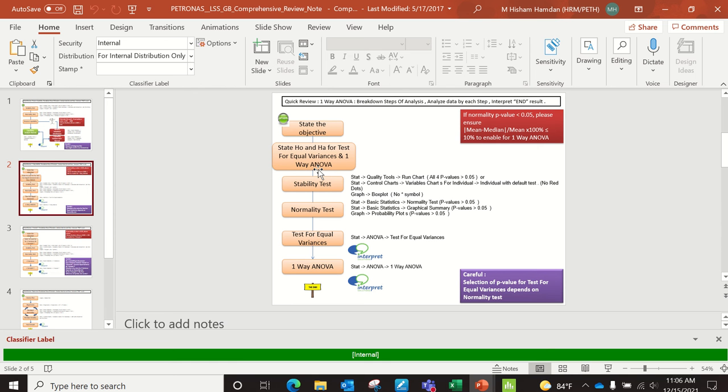So what is the HO and what is the HA? You can refer to the inferential statistics module in the Analyze stage. You need to search for one-way ANOVA and also test for equal variances. In those modules, you will find how to write down the HO and HA statements for equal variance and one-way ANOVA.